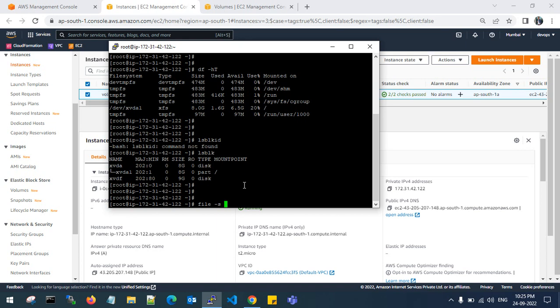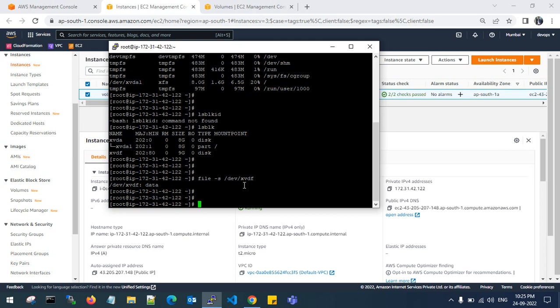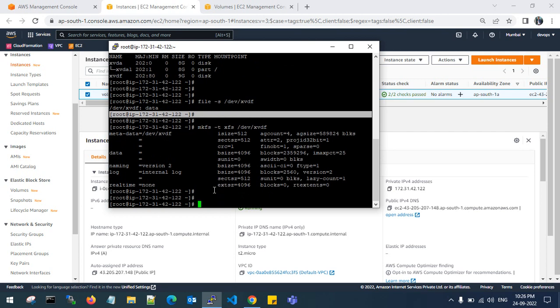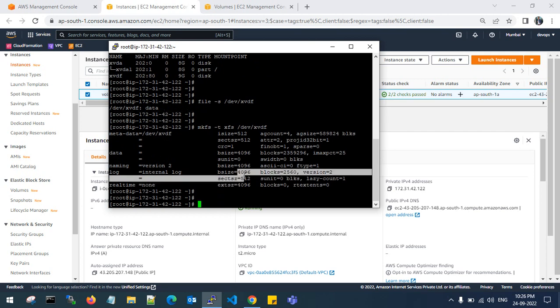So check that with file -s /dev/xvdf. If you see, before the mounting, it will show that there is no file system on the device. So let's create the file system with mkfs -t xfs /dev/xvdf. So the XFS file system has been created.